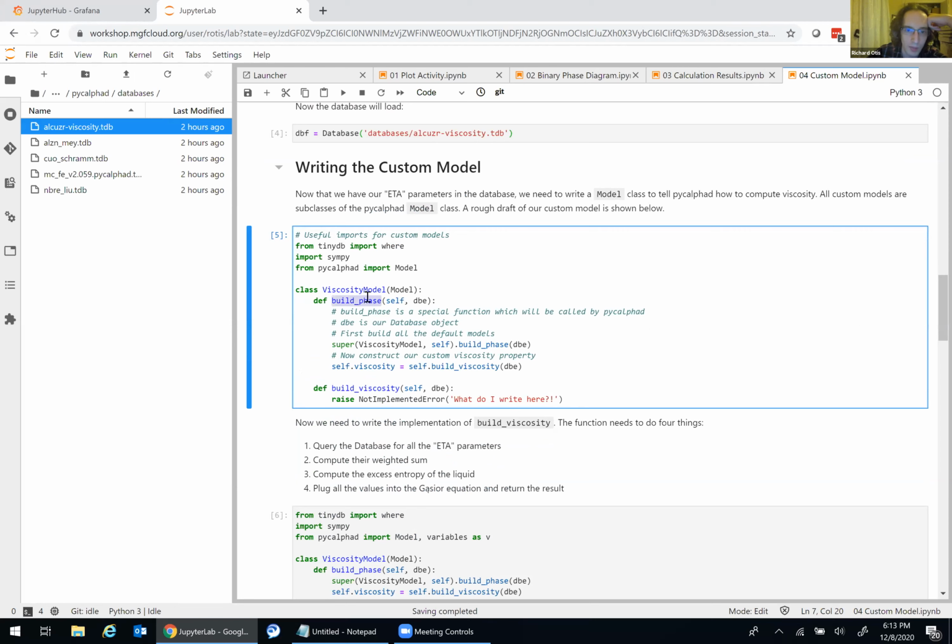We have this important function called build phase. Build phase is a special function which is guaranteed to be called by PyCalphad when this viscosity model object is initialized. Generally speaking, you don't want to override the default init function because of some special behavior, so usually you just want to override build phase. Inside of build phase, we call the parent model. I apologize if some of the syntax is unfamiliar, but this is standard syntax for dealing with inheritance in Python. If you have questions about how this works, you can look up the super built-in Python method, which can provide a little more information.